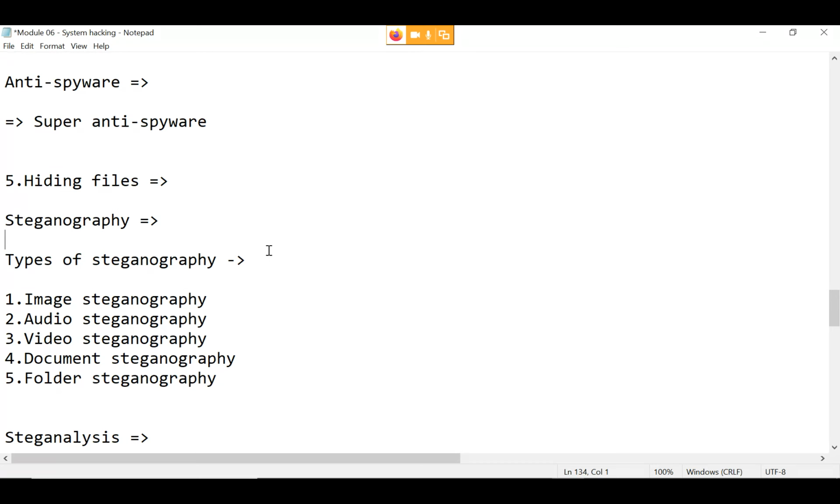We like to keep data confidential. If I want only you to see the data and nobody else, I am going to use steganography and hide the data, and only you will be able to see it, nobody else. So how can we do that?